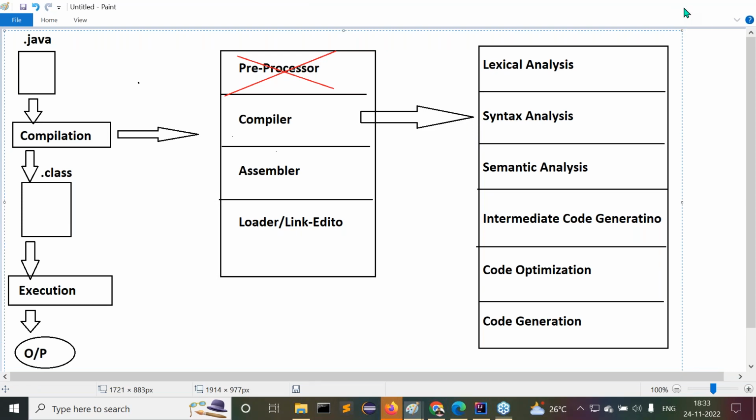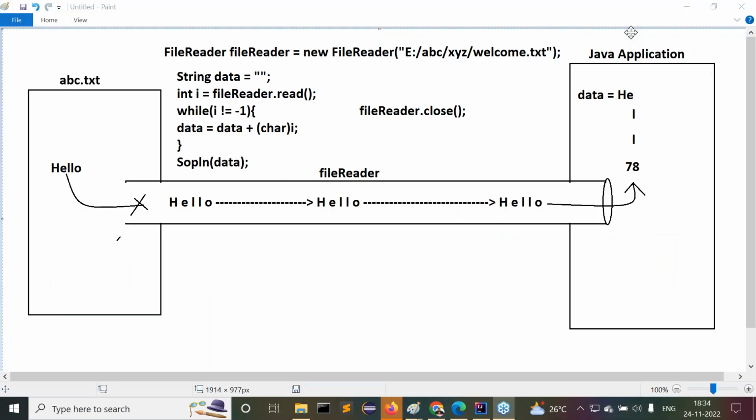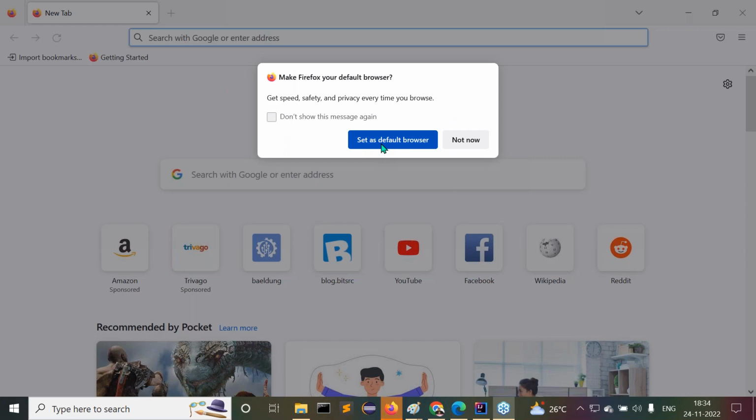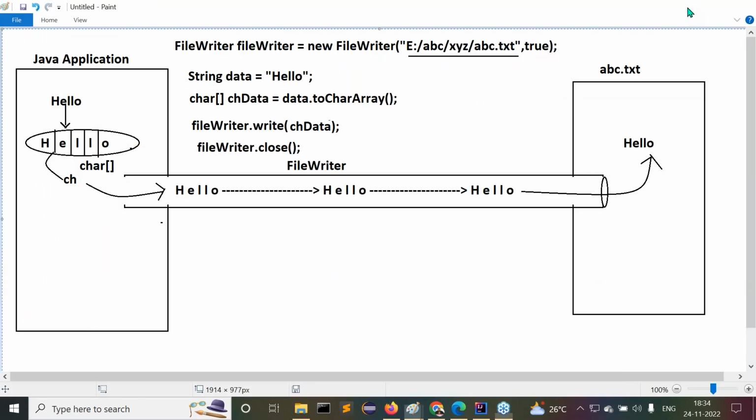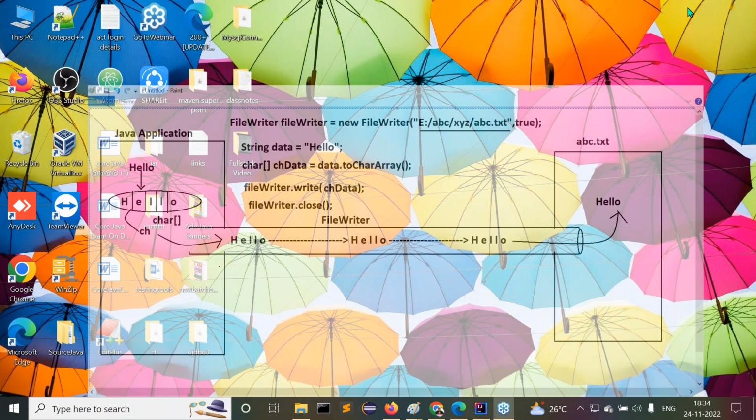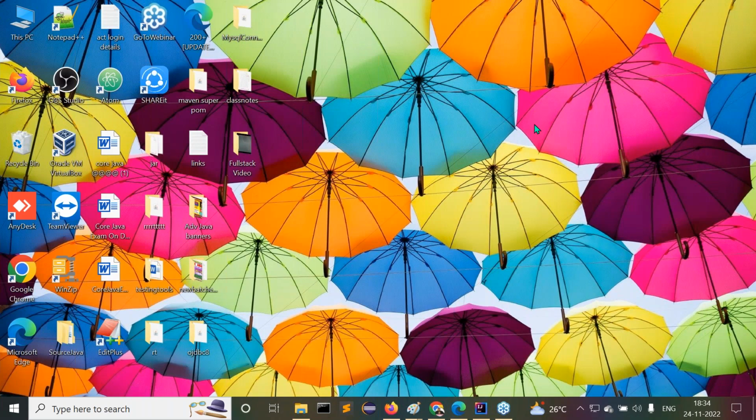What is the first point here? Hash include statements are available in which language? C and C++. Import statements are available in which language? Java. Nice, that is the first point. Which libraries are included by hash include statements? Header files. Which libraries are included by import statements? Packages. Packages are included by import statements.